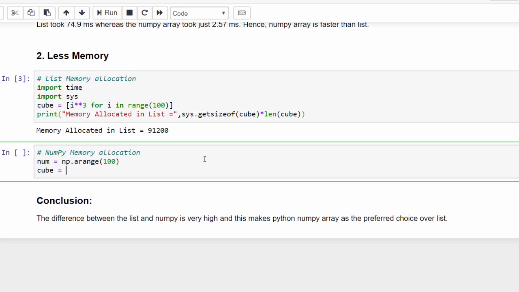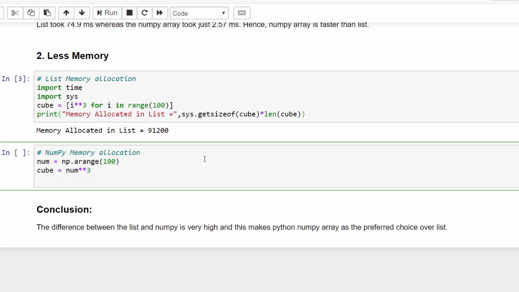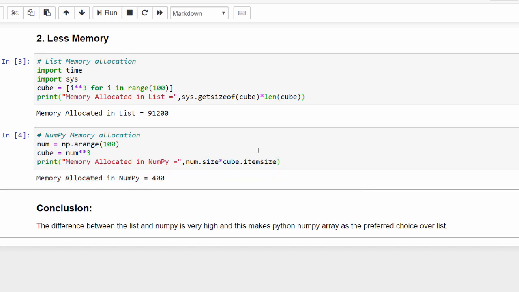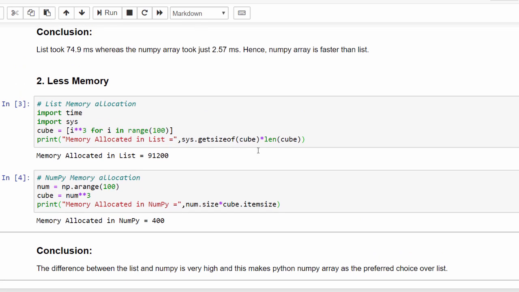Same program, so we already imported NumPy. Let's try to find its memory allocation. cube equal to num power 3. Now memory allocated in NumPy is num.size star cube.itemsize. We will execute. Just see the difference. Same program with list, it is occupying around 91,200, but when we use NumPy, it just took around 400 only. So you can see how much memory allocation we are able to save by just using the NumPy array.